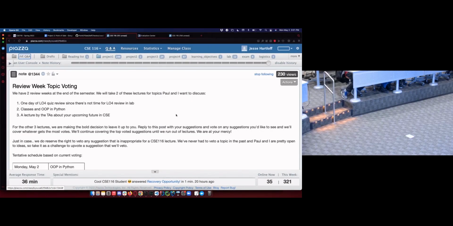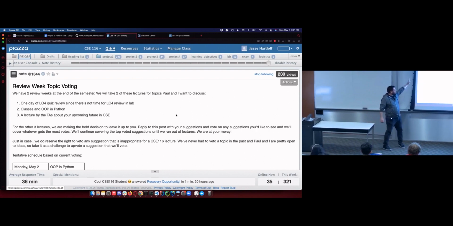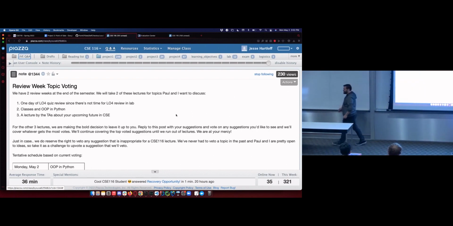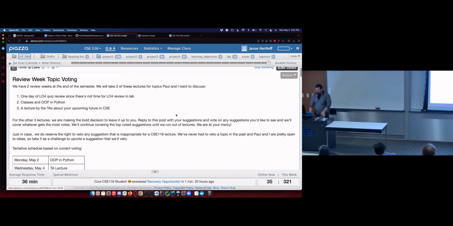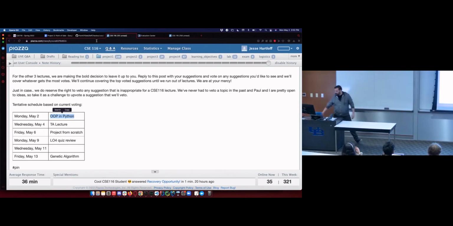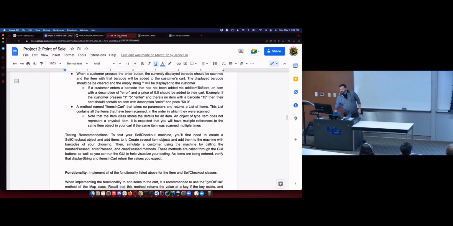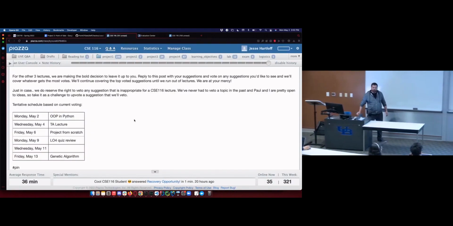All right, let's do it. It's review week, so it's time to look at what's winning in the polls. Well, I guess today's the one that was predetermined: OOP and Python. My plan for this is to open up homework 2. I suppose I already have it open, and see how far we can get in homework 2 in Python. Seems like an okay plan.